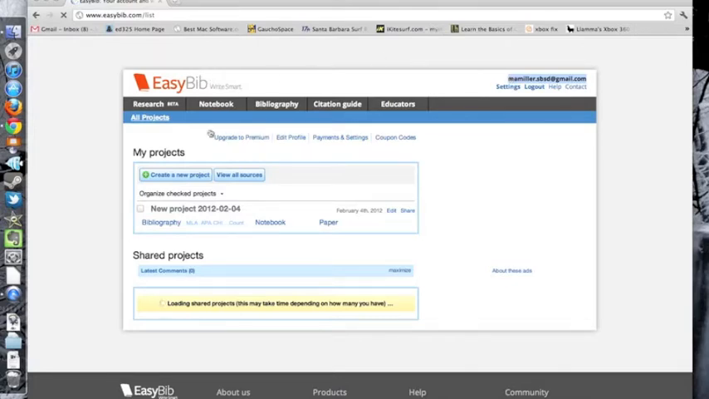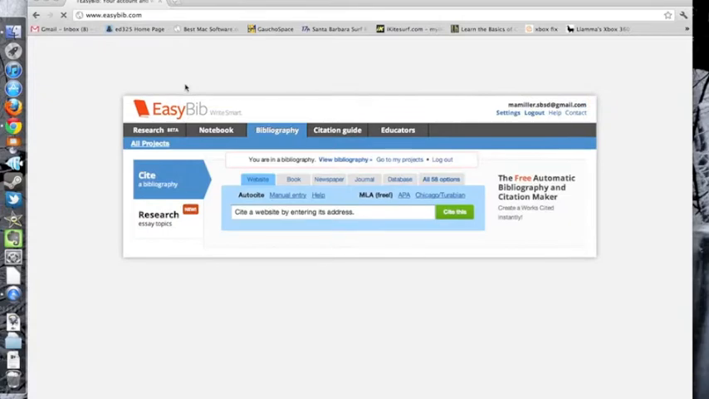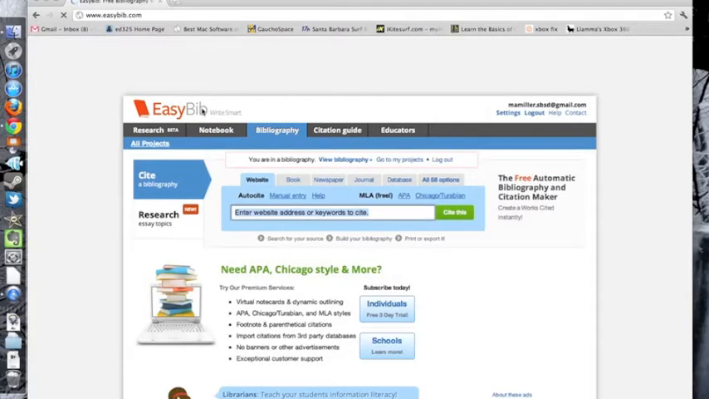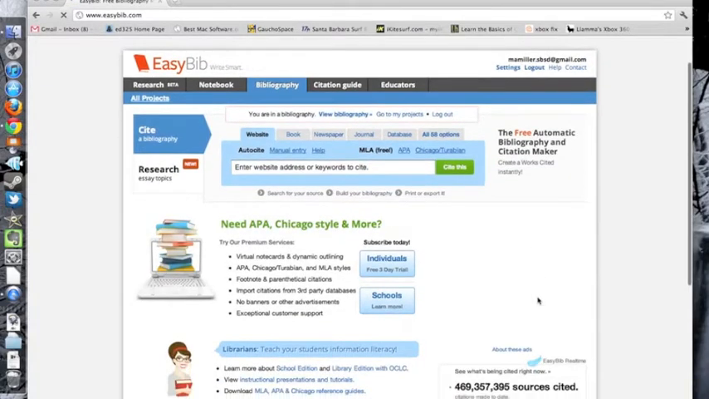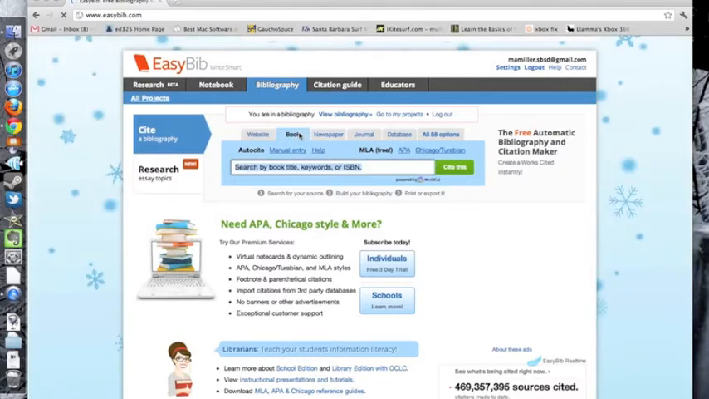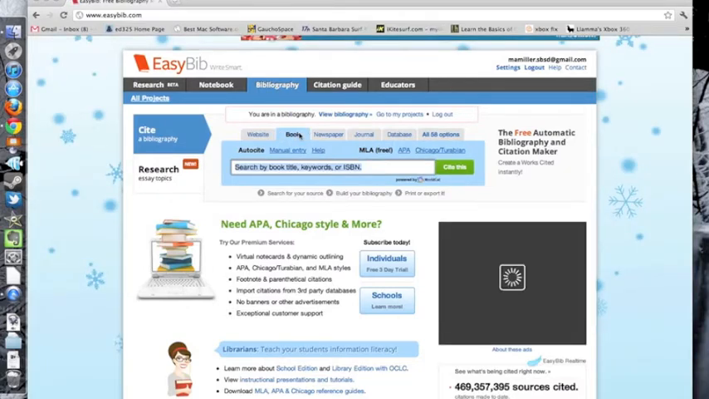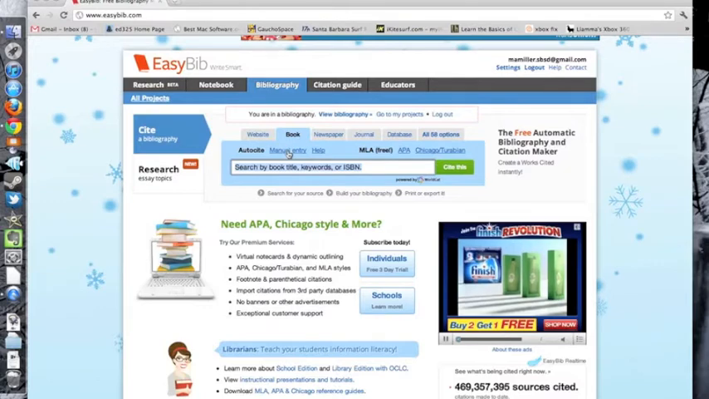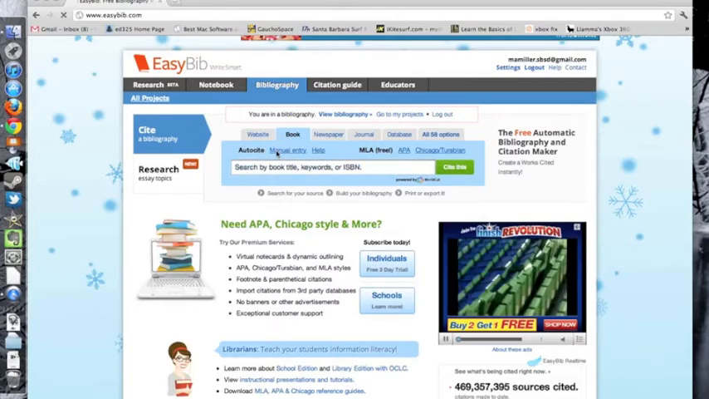Alright, so let's go back to the home page. I'm just going to click the title here. And let's try using EasyBib. So I think we should start off with just using a book. I'm going to click the book tab. And then what you should do is click manual entry right here. Click that.